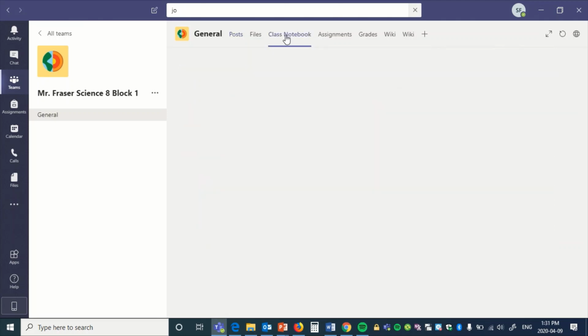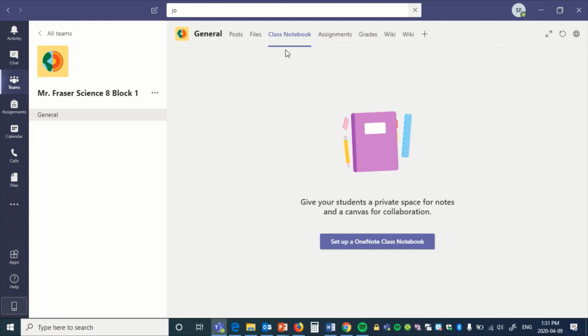It can be an interactive notebook, so multiple students, the whole class, can write on there. Or you can have just notebooks for each student, and students and teachers can look at it. So this is what a journal is good for. So we're going to set up Class Notebook.